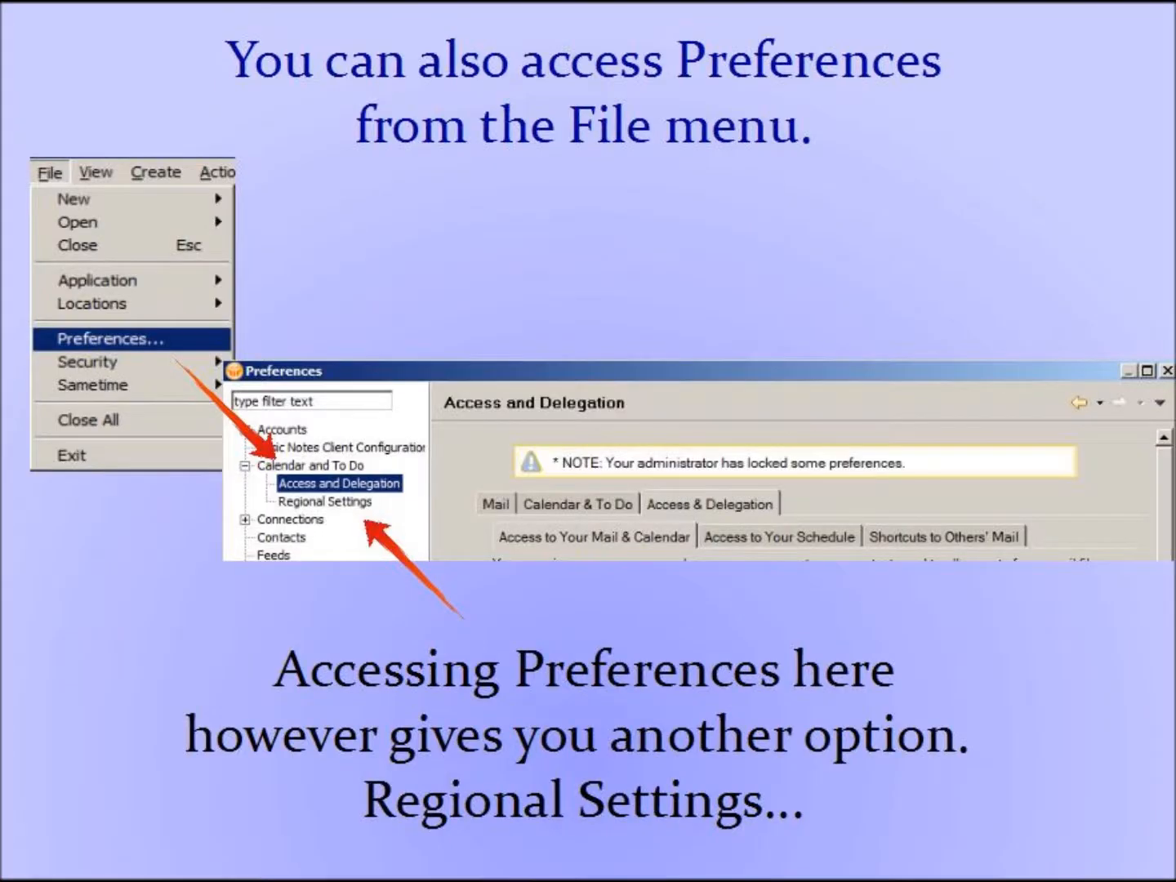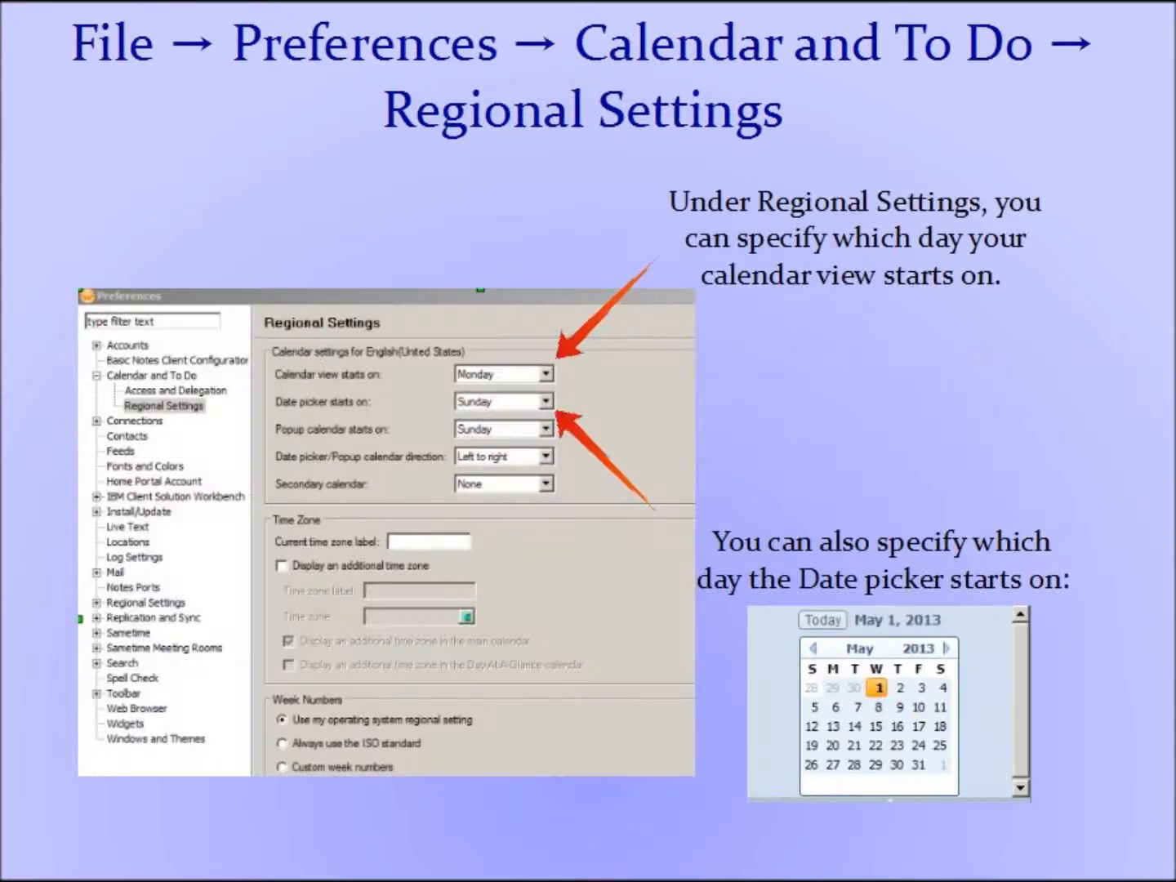So as we noted in the beginning, you can access preferences by going to More and then Preferences. But you can also access preferences from the File menu. Accessing preferences here gives you another option, Regional Settings. Under Regional Settings, you can specify which day your calendar view starts on. You can also specify which day the date picker starts on.